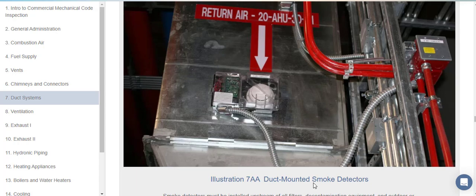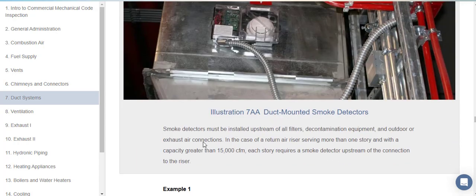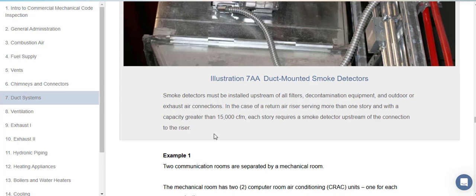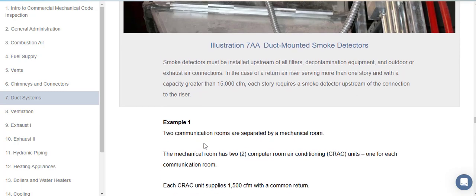Duct-mounted smoke detector. The smoke detector must be installed upstream of all filters, decontamination equipment, and outdoor or exhaust air connections. In the case of a return air riser serving more than one story and with capacity greater than 15,000 CFM, each story requires a smoke detector upstream of the connection to the riser.